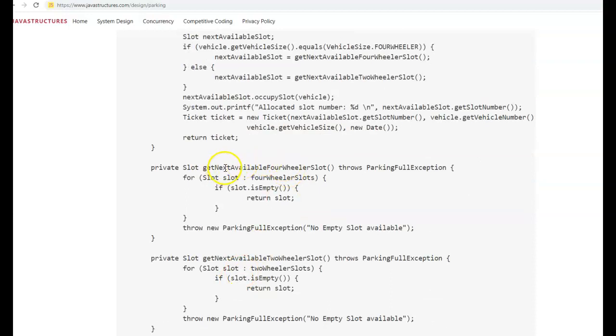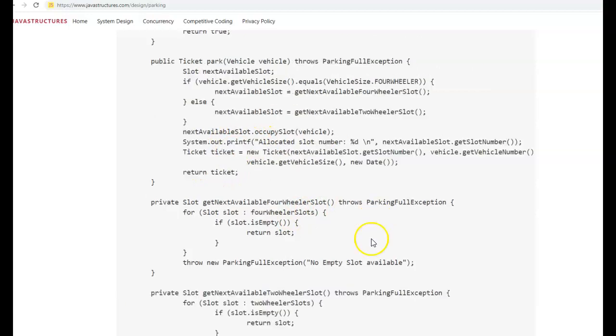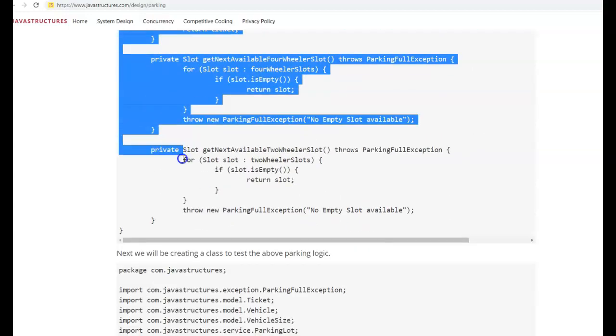Also for the methods get next available four-wheeler slot and get next available two-wheeler slot, suppose no slot is empty when iterating these four-wheeler slots and two-wheeler slots, then we'll be throwing the parking full exception, that is, no empty slot has been found for either of these. So let us implement this code. Copy this and go to Eclipse.